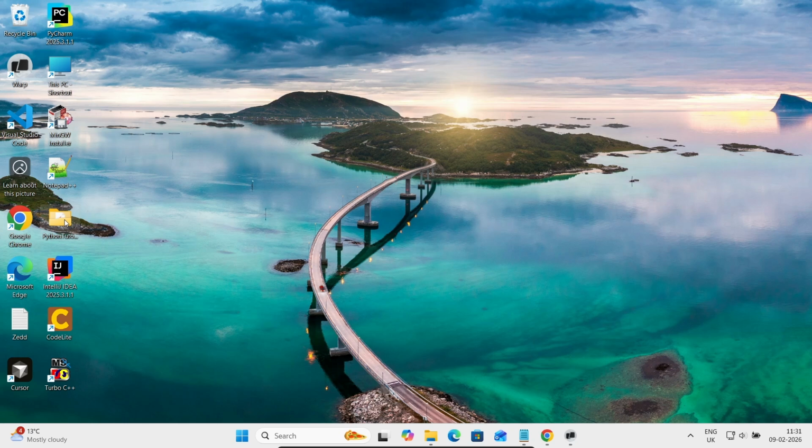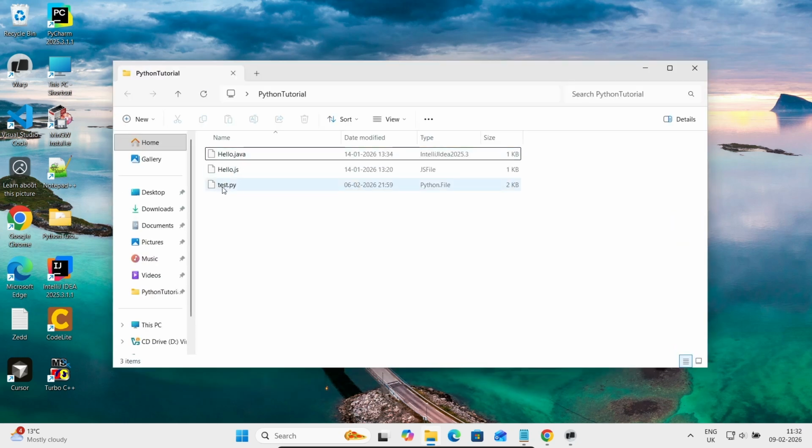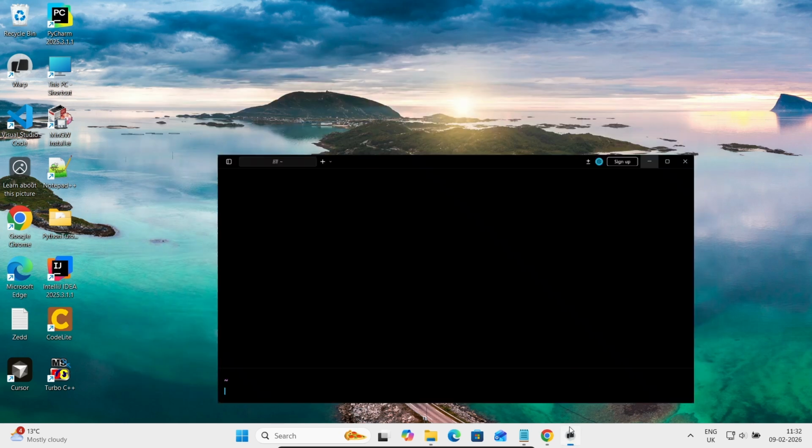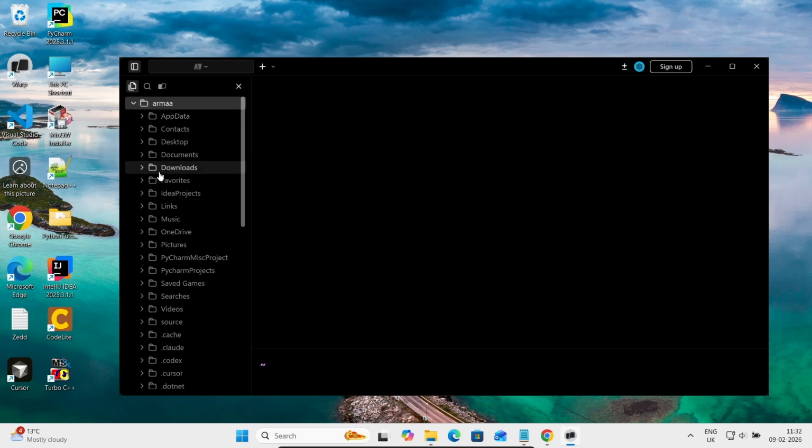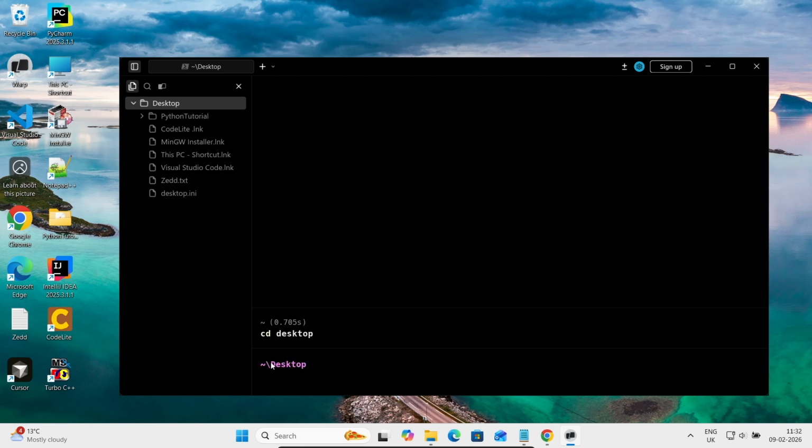Here, the Python tutorial directory is there. Here you can see the test.py Python file is there. Next, if I go to the tools tab, you can see the file is on the desktop, so I'm going to use the command cd desktop. Press enter. Here you can see all the directories and files on the desktop.